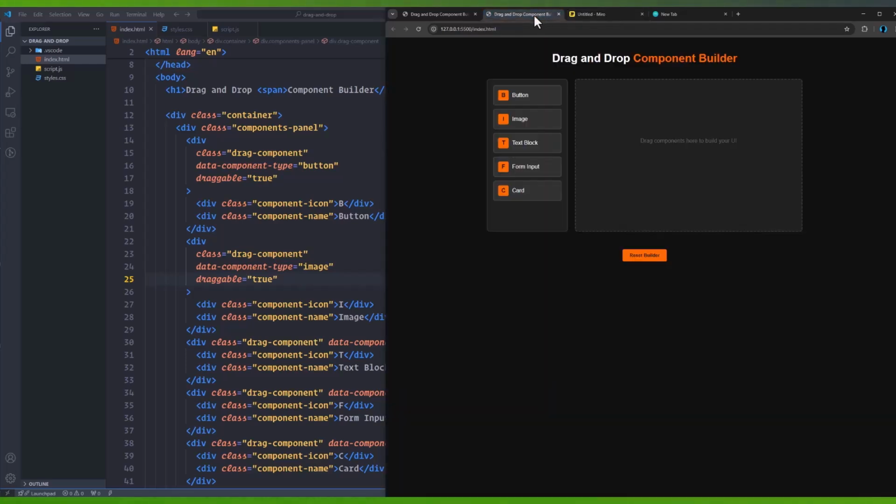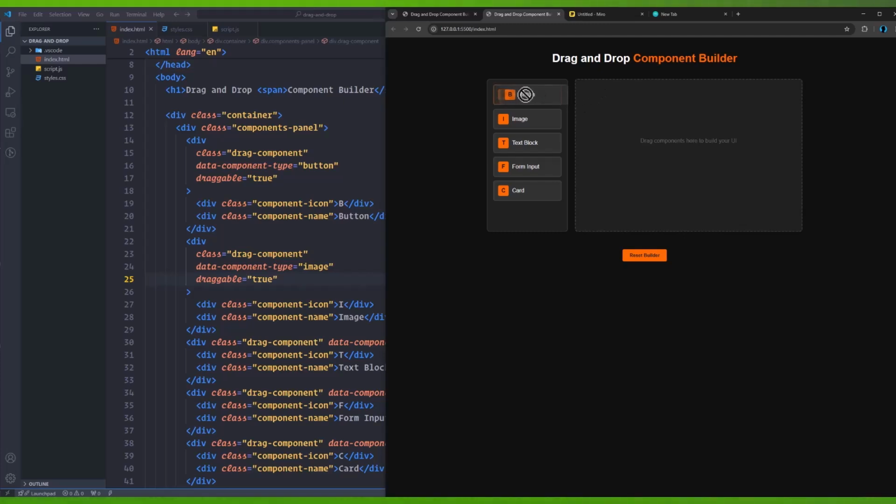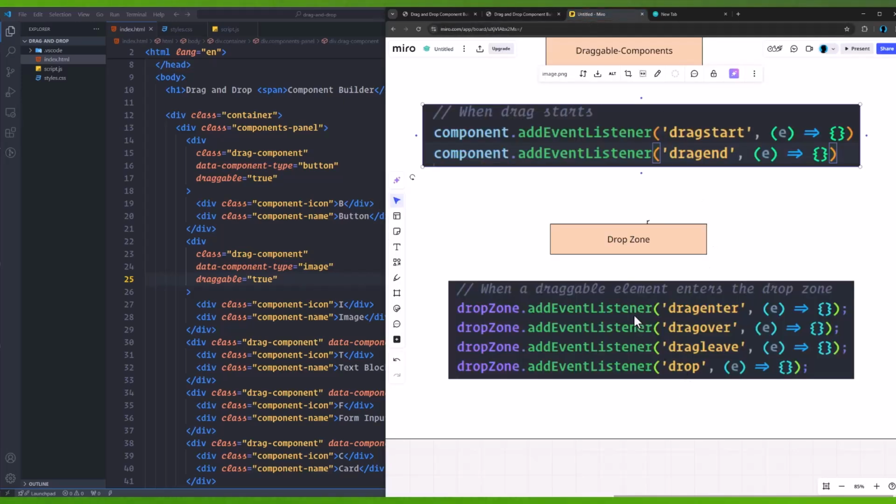So these two are for draggable components, and we have 4 events for the drop zone. We have this area, which we call the drop zone. We have 4 event listeners: dragenter, dragover, dragleave and drop. When we drag a component and it enters this area, dragenter will be fired, and when we are over it, it is dragover. If we leave it, it is a dragleave event, and if we drop the component, that is the drop event listener. So these are the 4 event listeners we will add for this drop zone.